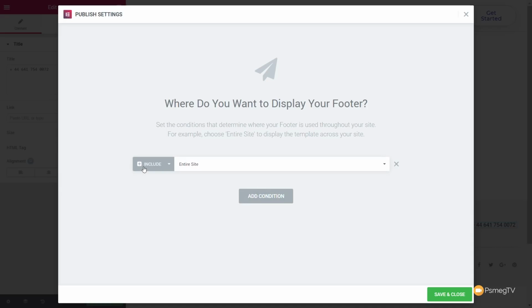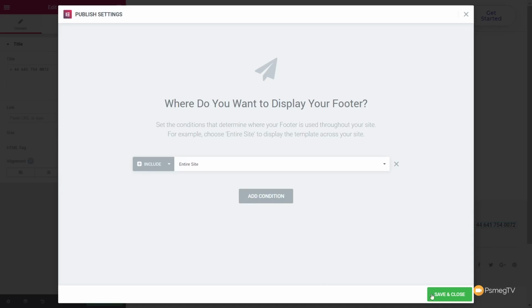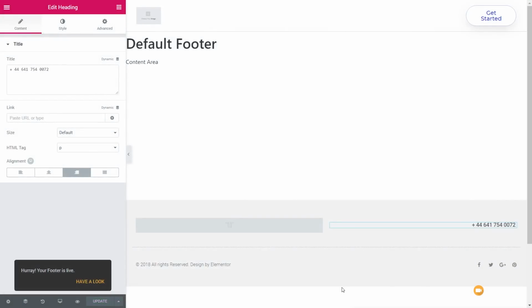Takes us through to our add condition. Click on there, and again we've got include. You can see the 3 options are available again, and we're going to choose entire site and click Save and Close. So we've now created those header and footer areas on our website.